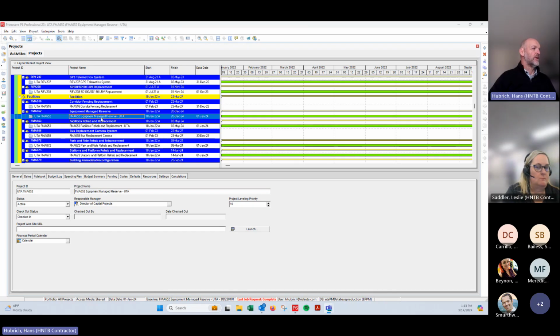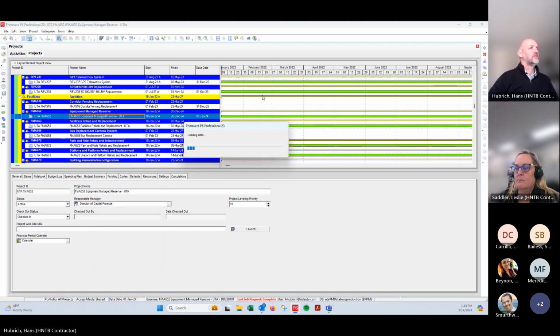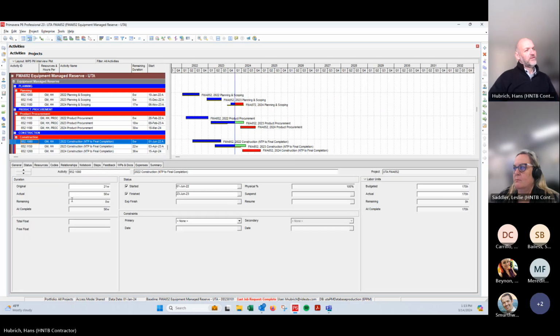All right. So now that I've got a backup saved down below, I'll come back up here to my live project. Again, I just right click and open project. It's going to pull up this project with its current data date. And now we're looking at the activity view of the project.